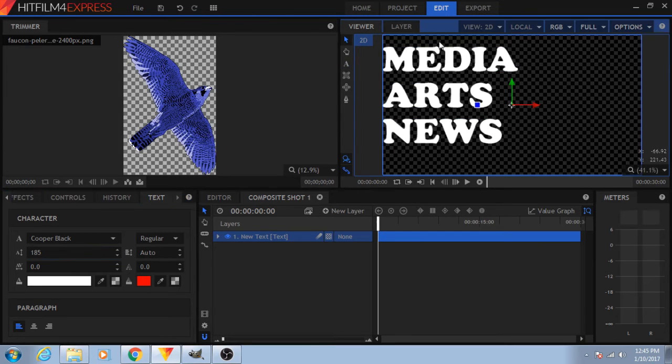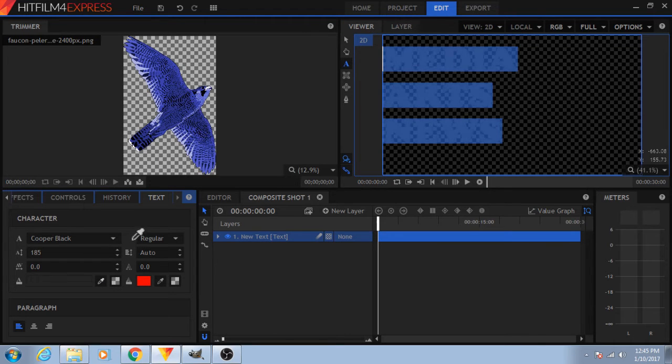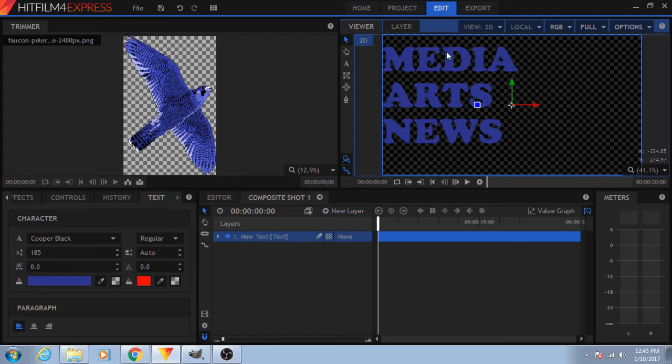Now, I don't want this to be a plain white set of text either. I think I want it to be the same color as my falcon over here. So I am going to select this. I'm going to use my eyedropper here. And I'm going to click and drag. And as you can see, the color of this text is changing based on whatever my cursor is over top of. I want this blue. There we go. That'll work.